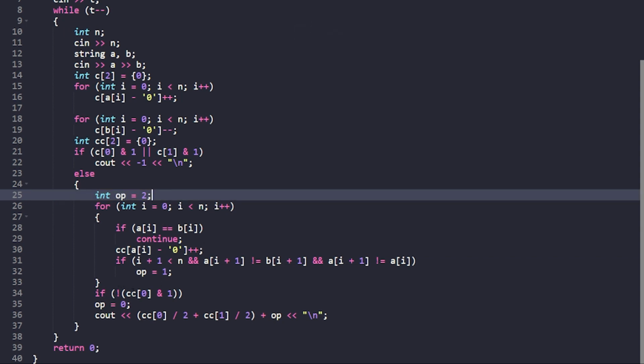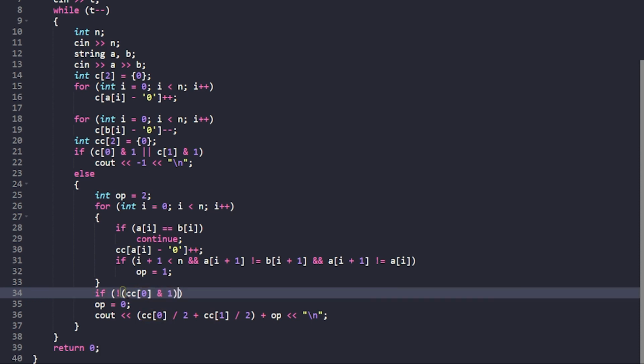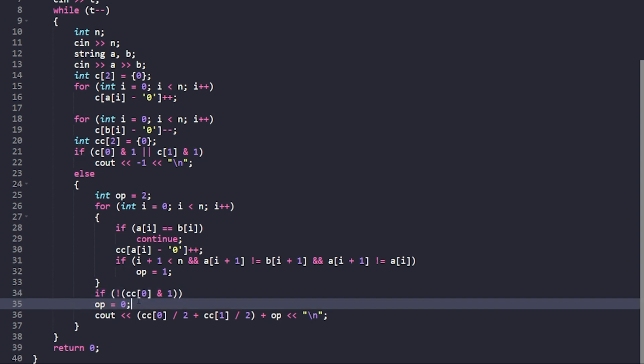Now I'll check the count of zeros that I have and the count of ones, and if this condition comes out to be true, then I'll check for the false. If this is false, then in that case the number of operations that I'll require is 0, right? I've already told you in the test cases.